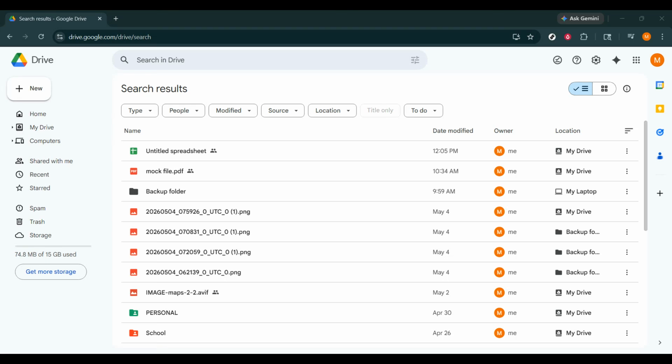If you need to share a Google Drive file or folder and let someone actually edit it, this video will walk you through the fastest way to do it. I'll show you how to copy the link, change the access settings, and make sure the right people can collaborate with you without confusion.